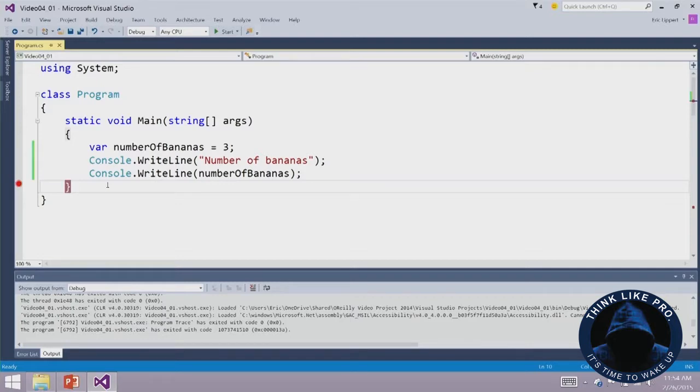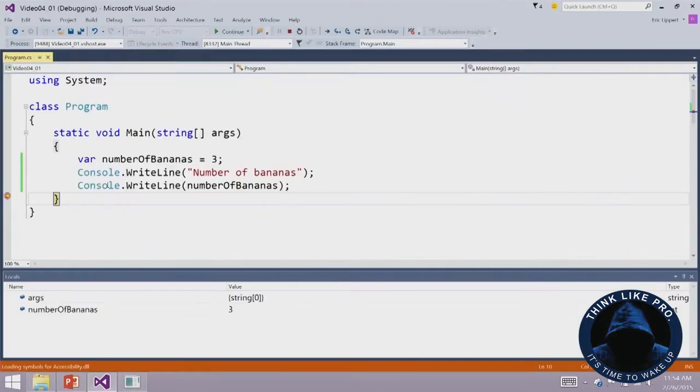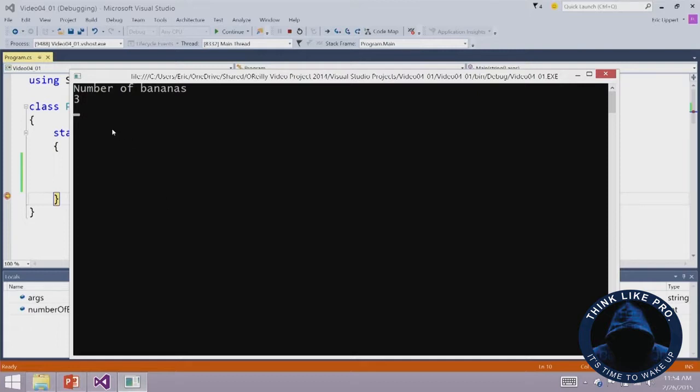All right, so we'll put a breakpoint here, and then we'll run this program and see what happens. I'm just going to hit F5. All right, so we've run all the way down to the breakpoint. And if we take a look at the console window, you can see it's written out number of bananas, as we expected, the text, and it's written out the number 3, which is the value of the variable.